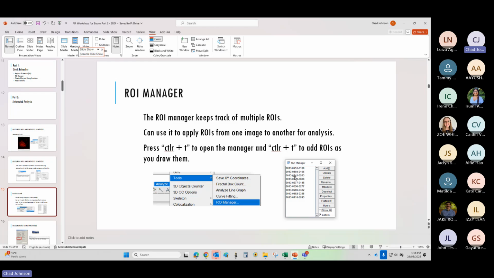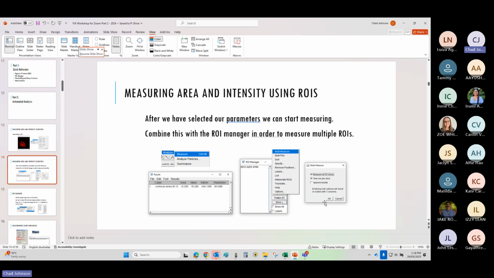These are just coordinates, the name that it automatically gives it. And then by selecting all of those ROIs and going to More and then Multi Measure, you can measure all of the objects at one time.